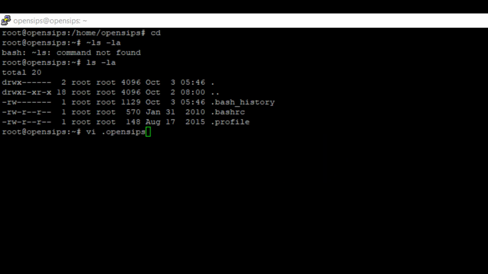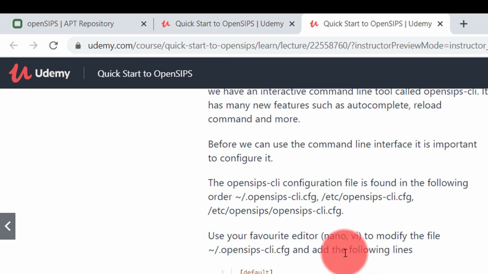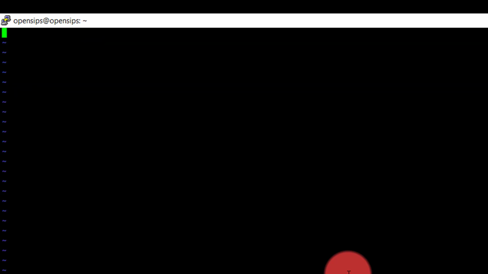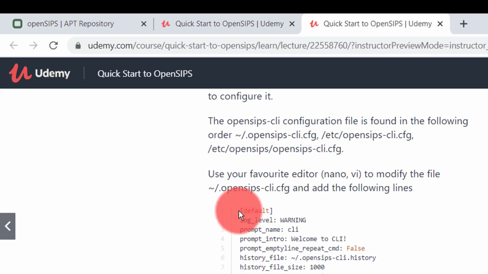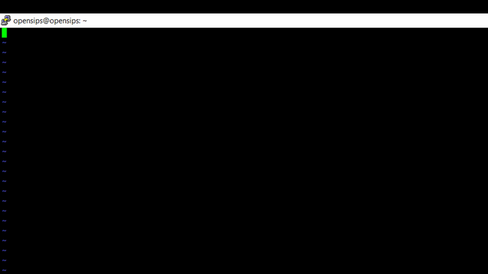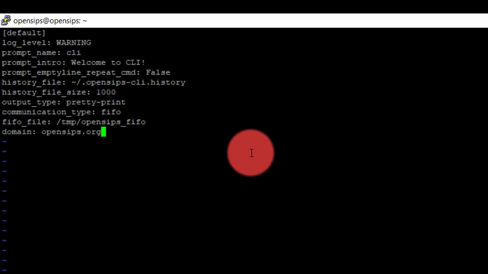vi .opensips. Let me check again. opensips-cli.cfg. Okay. Next, I'm going back there. Let me copy this content. Perfect. So let's move back here, insert, and okay. So this is the default configuration for the OpenSIPS command line interface.